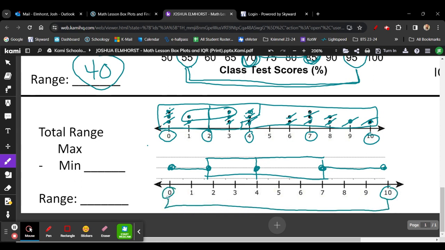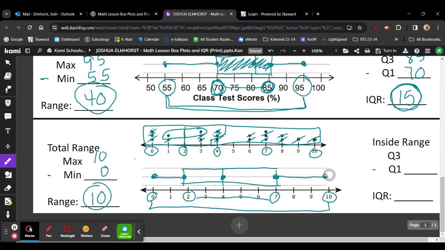The total range goes from 10 to 0, which is how far? And now the middle range goes from 2 to 7. So what is the inside range going to be? 7 minus 2 is 5, and 10 minus 0. So the data looks like it's pretty spread out, pretty evenly spread out.